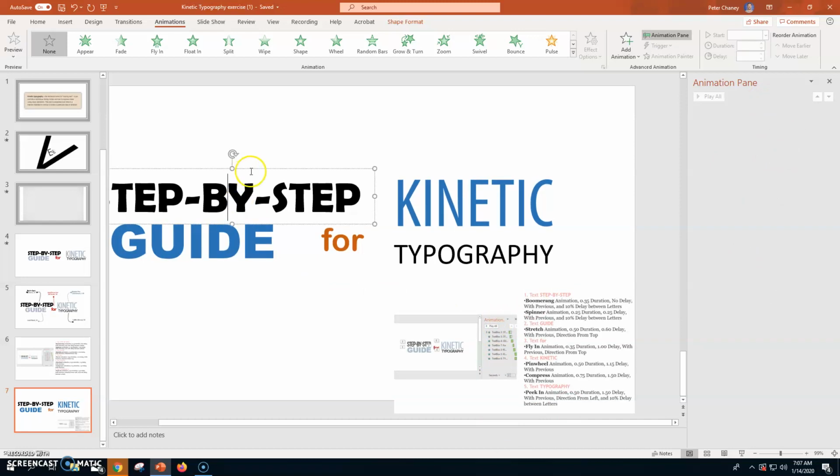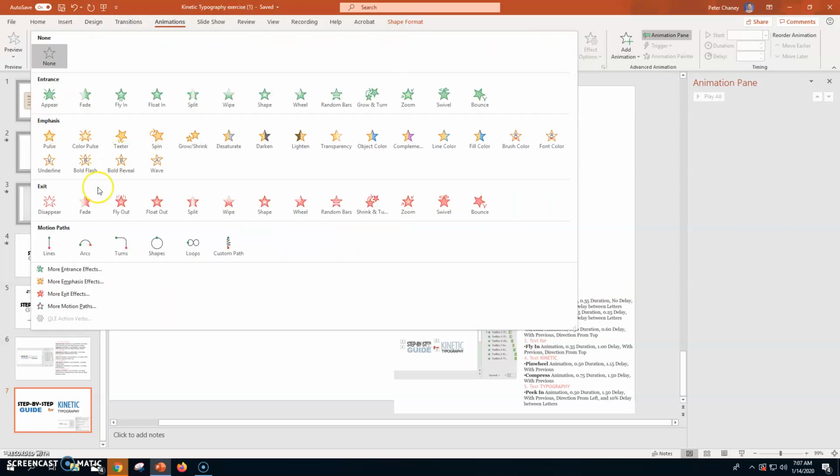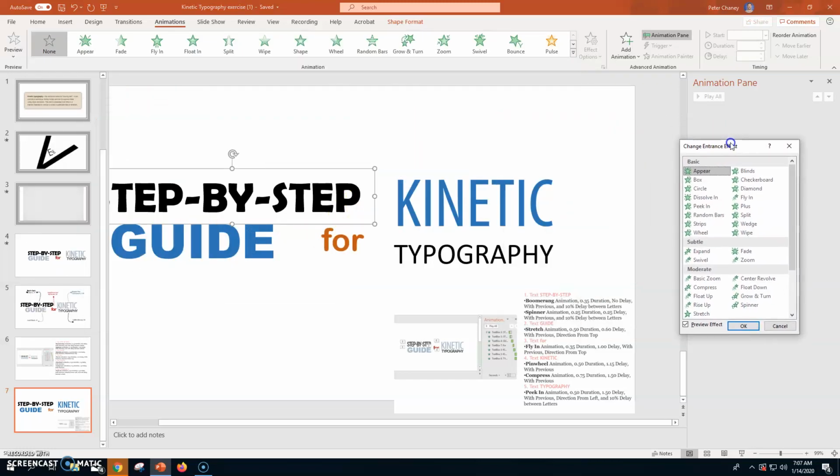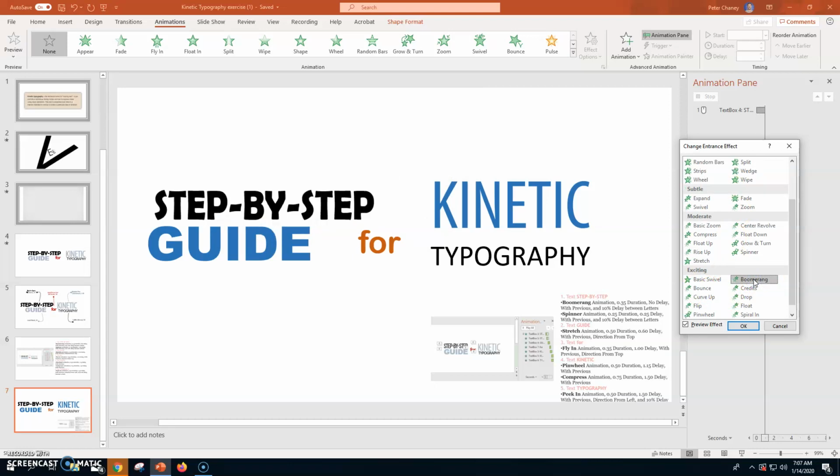Let's start with step by step. So it's got 2 different animations. So I'm going to do the first one, which is the boomerang. So I'm on animations. I'm going to click right here, which is the more button, which shows me everything, and I need to go to more entrance effects so I can see them all. And you're going to get a little box like this. And boomerang is in the exciting section, so boomerang like that.